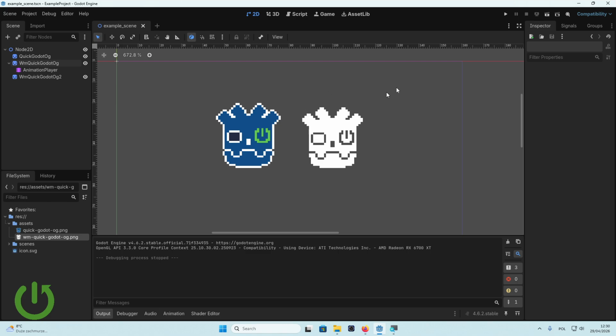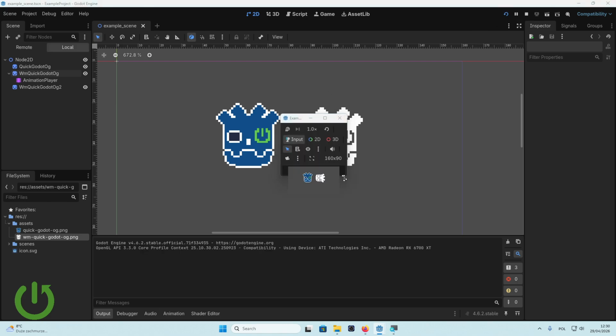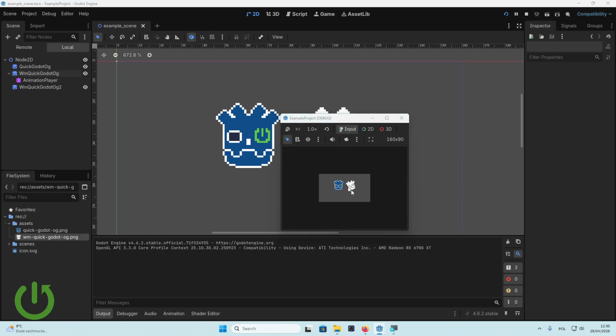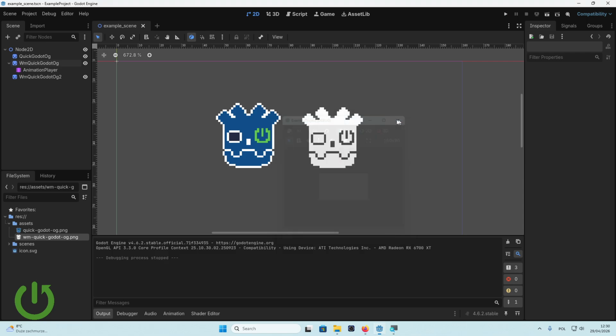Okay, so I am developing a pixel art game which has a very low resolution, and let's say I want to scale this up. And actually it's surprisingly easy.